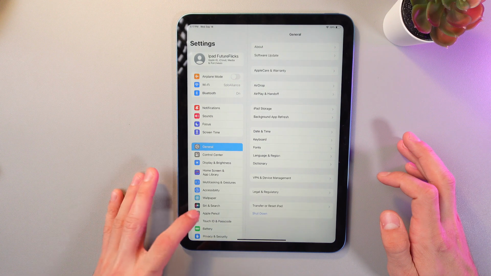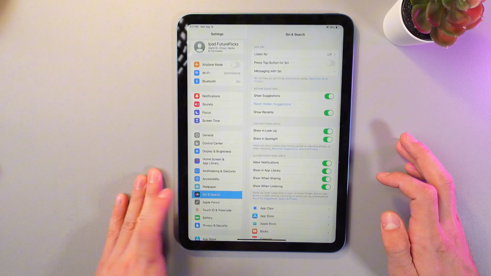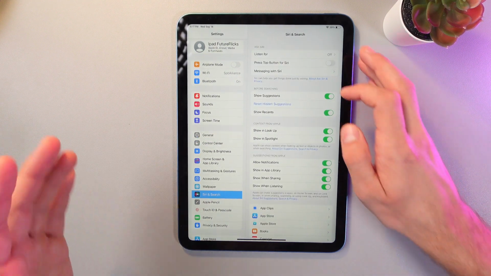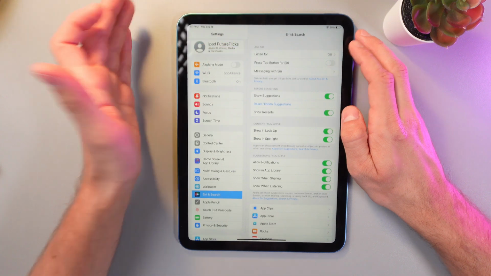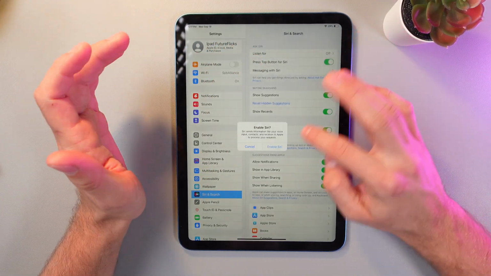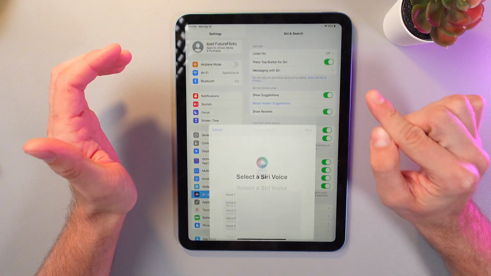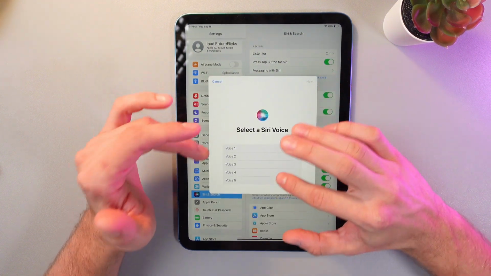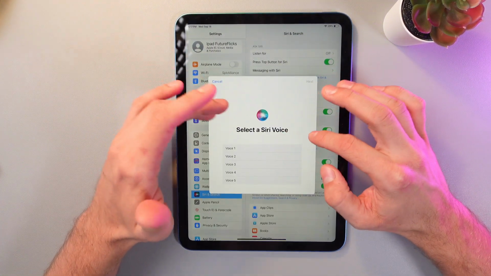Here we have to find Siri in the search tab and click on it. Here in the Ask Siri section, activate the press the button for Siri option and press enable Siri. Now Siri is enabled and you can set a different voice for her.